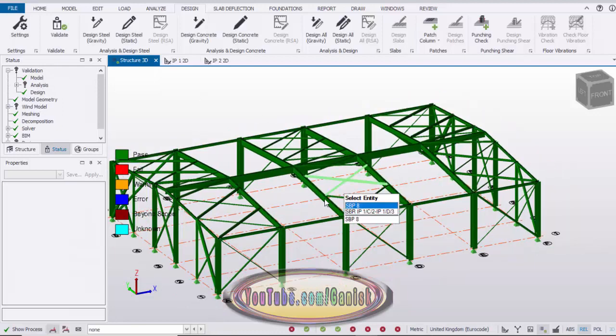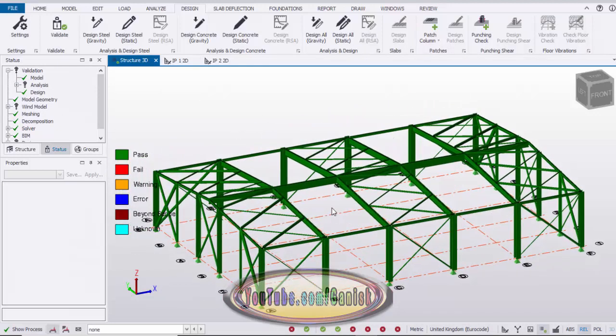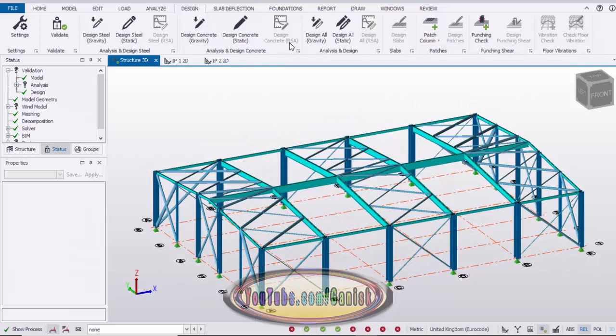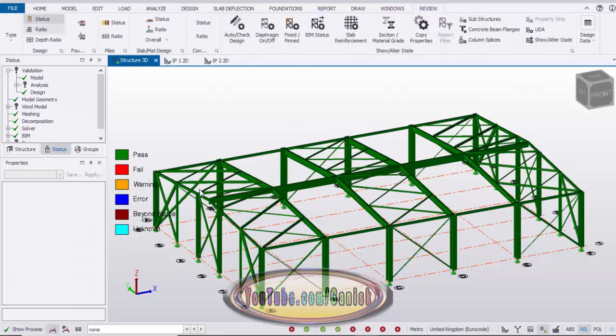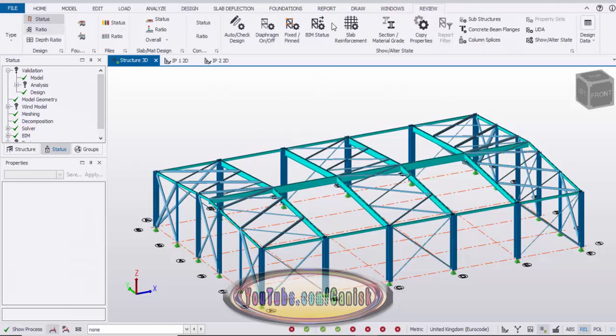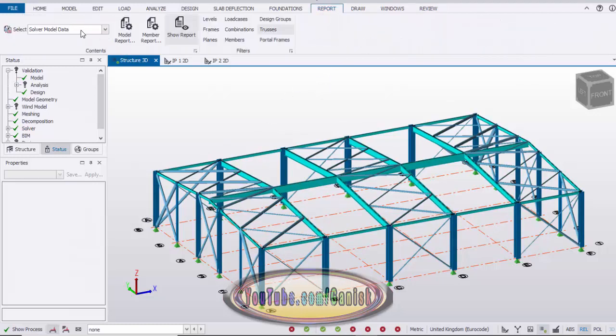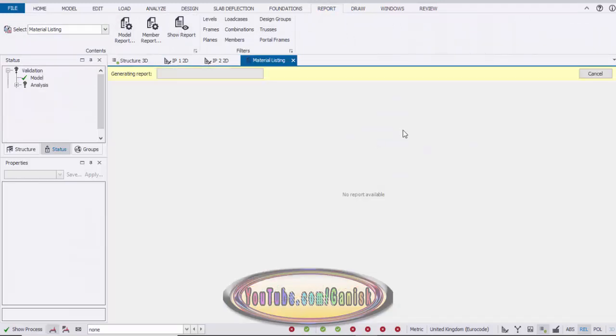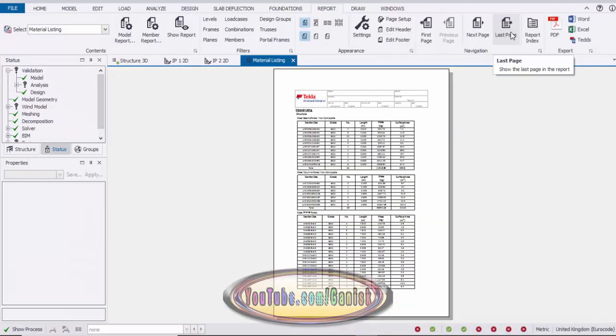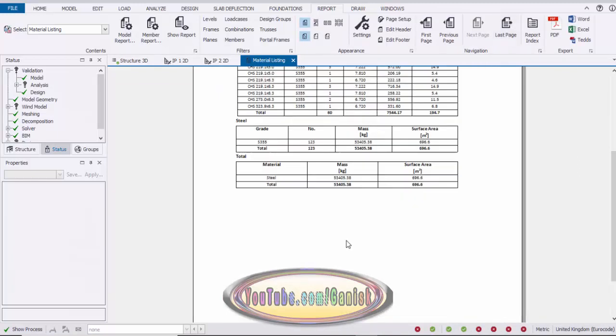You can see now all members are passed, and now we're going to check the weight of this whole structure. Okay, there is no issue with this structure. Now all members are passed, so now we're going to check the report. So click on this report and click on here and select this material list and click on show report and click on here last page and zoom it at here.